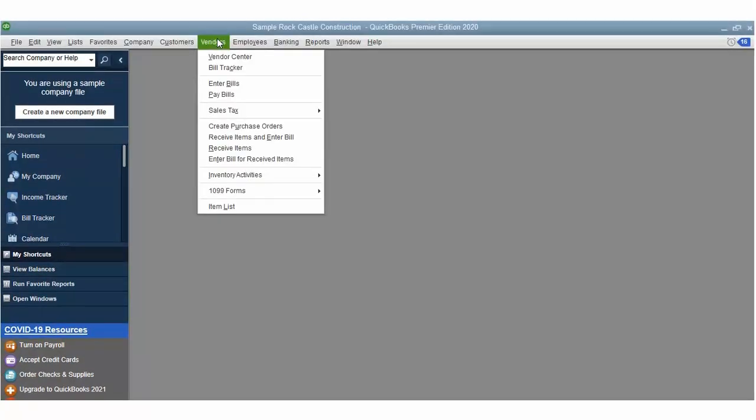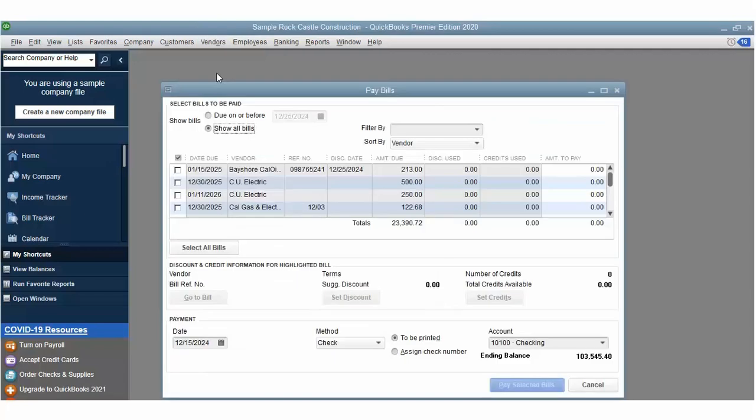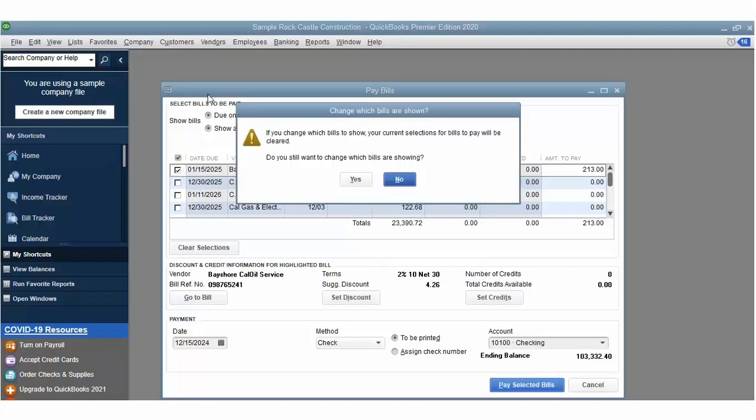Entering a bill. To enter bills, select Vendors, Enter Bills from the menu bar to open the Enter Bills window. Notice the Bill Received checkbox at the top of the window has a check mark within it by default. When entering a bill, select the name of the vendor that sent the bill from the vendor dropdown.